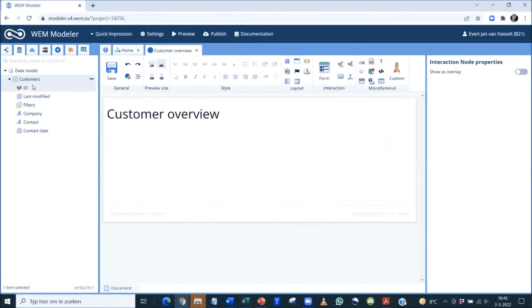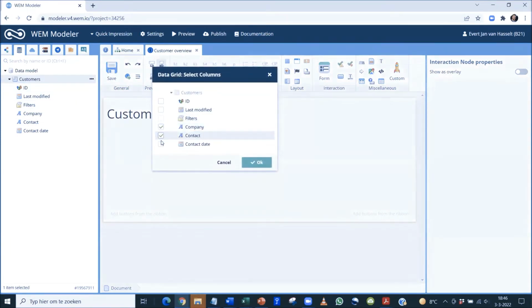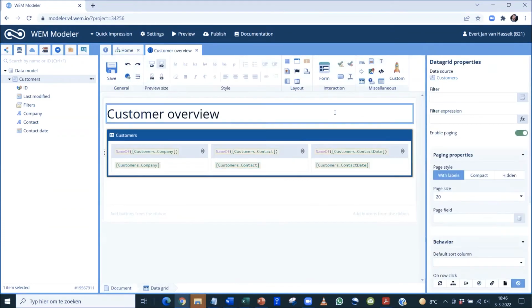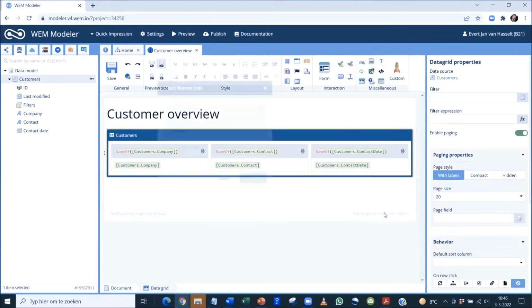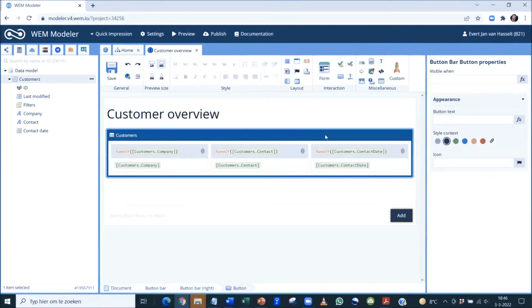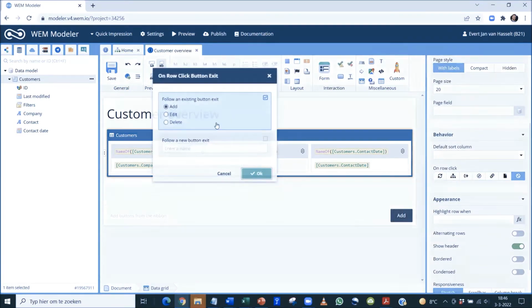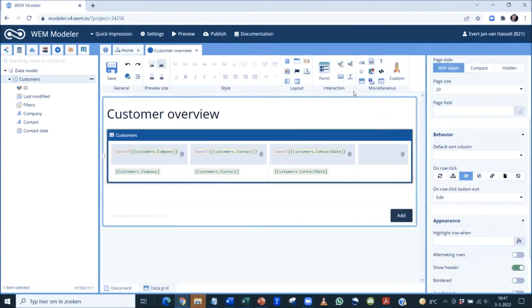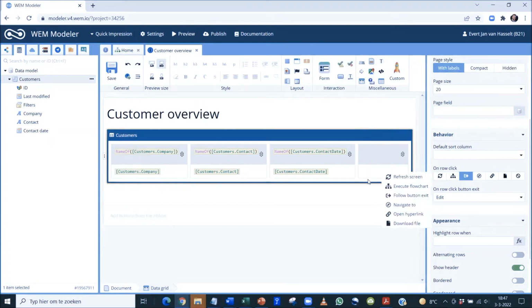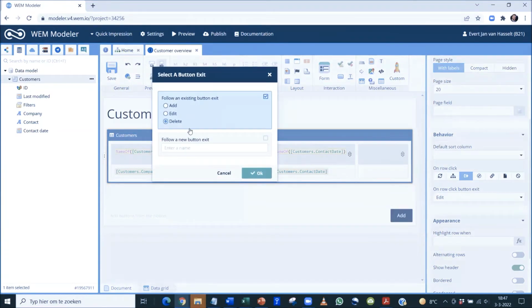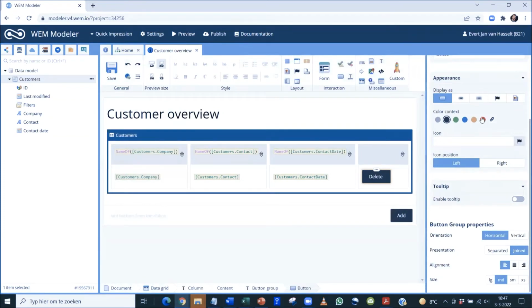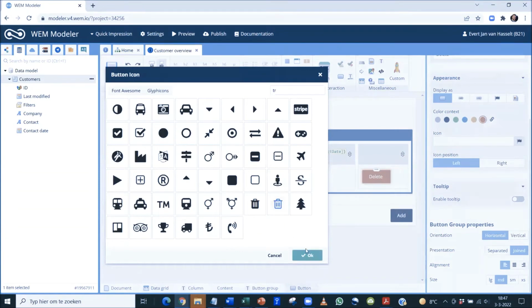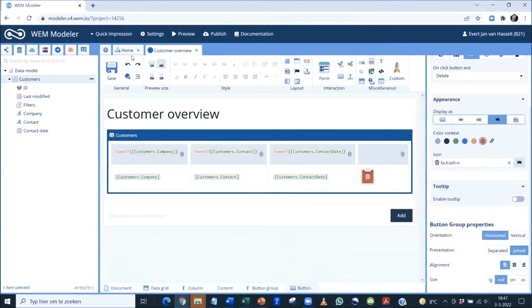Step 3 is to design the screens. Inside the page, a list of customers is created by drag and drop. As simple as that. Next, we need to build the controls to add, edit, and delete a customer. This finishes our customer overview screen.